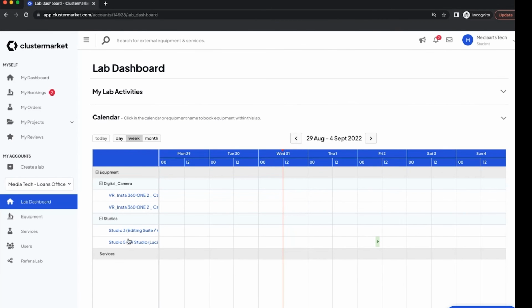There we go. So now I've booked Studio 5 from 9 to 11 on this day, and I've booked the VR camera. I can skip through a few days. There we go. And there's my booking for the VR 360 camera. Cool. And that's how you book using ClusterMarket.